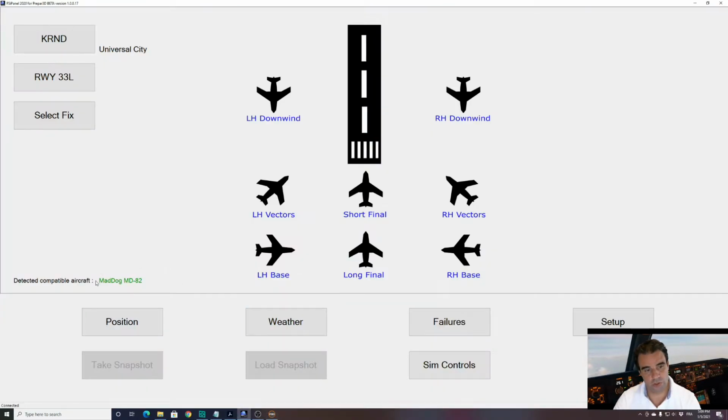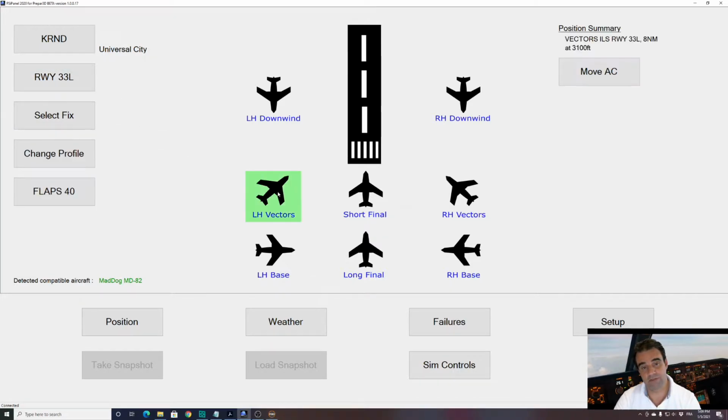Now the good news here, you can see that the Maddog MD82 has been detected. Fine, so we're gonna use this default airport for the first approach. Let's make a left-hand vectors and we are ready to go. Before we go, let's have a look at the setup.